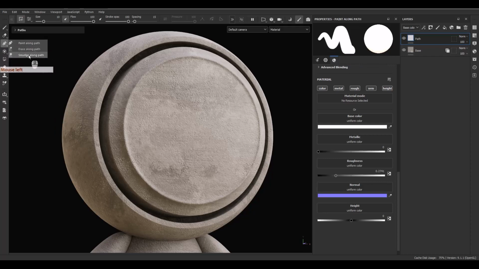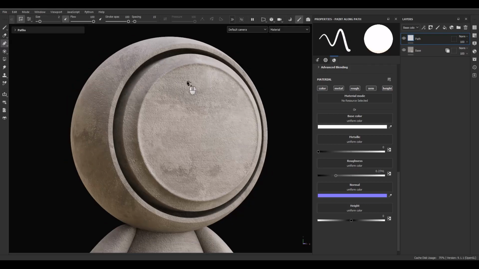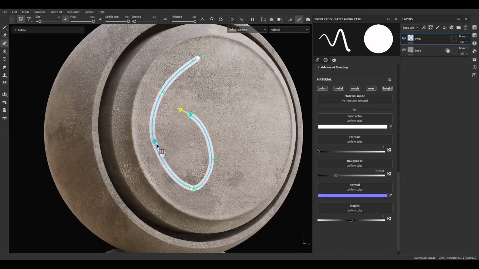And you have three different modes: paint, erase, and smudge. When we talk about the paint, you can transfer your knowledge to the erase and the smudge and use this function with those modes. So let's talk about how it works. It's very easy. When you click on the surface, you are creating vertices, and after creating vertices, the software creates a spline with these vertices, and you can control each vertex separately like this.